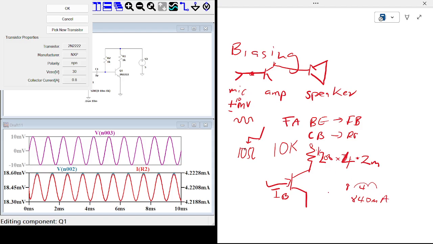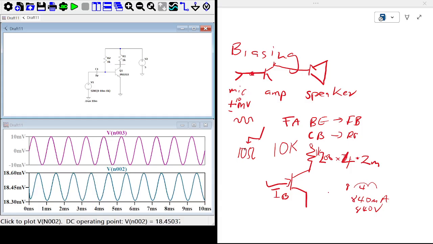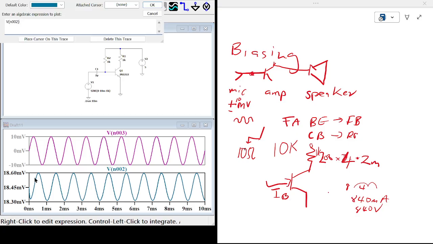If I multiply that by 1k, then the voltage drop across the resistor is going to be 840 volts, which is not possible because I don't have 840 volts. So the transistor is expected to fail. So if I read the output of the transistor, obviously I am getting a swing. So now let me remove the middle point and we see what's actually happening. The middle point itself is 18.45 millivolts.